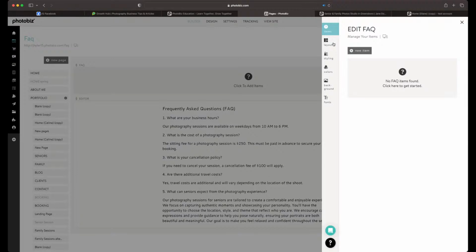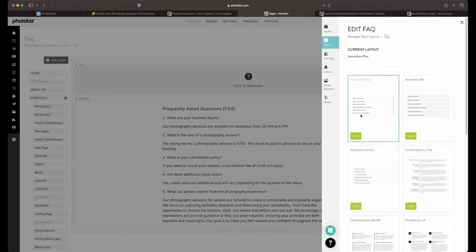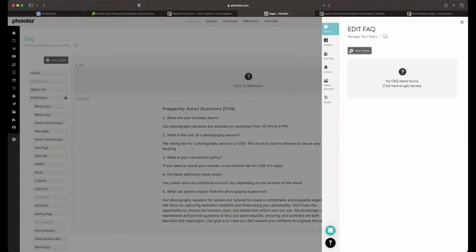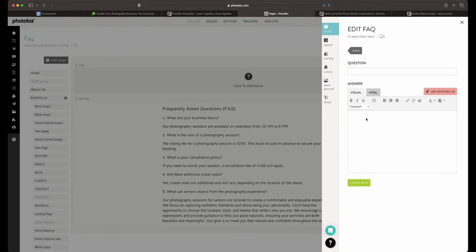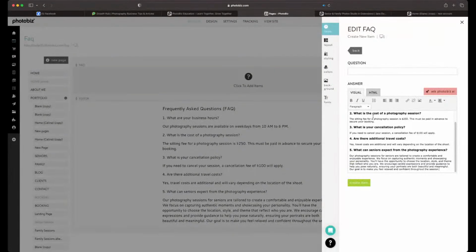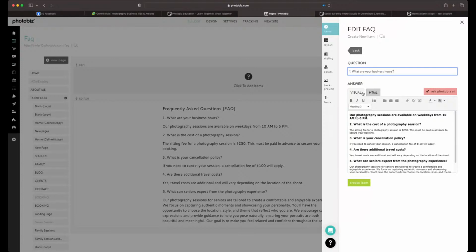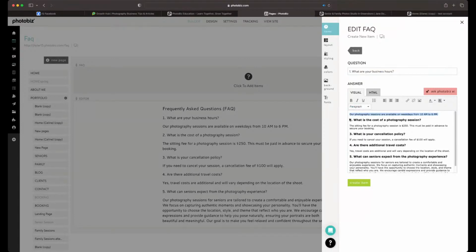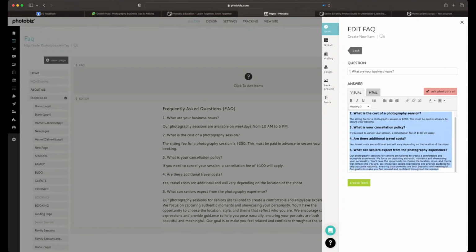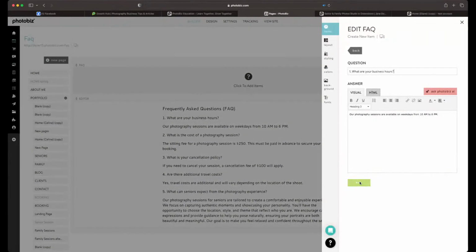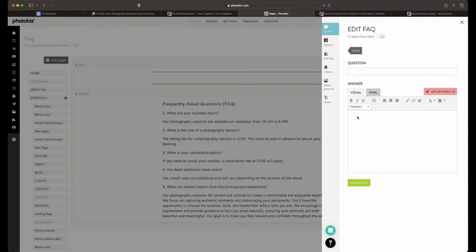Create a new item, or first, let's choose our layout. We'll just keep it on the collapsible accordion. And we'll just paste all the questions in. And then I take the first question, just keep building it out. Cut, paste. Make it a paragraph, cut the rest. That's question 1. Question 2.